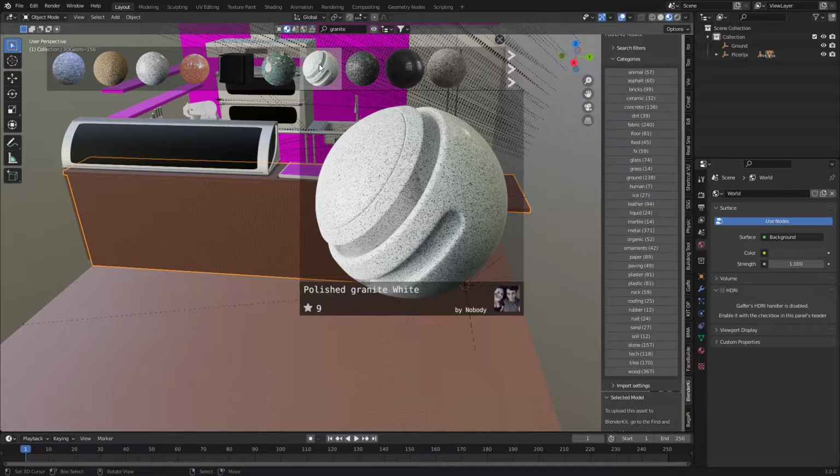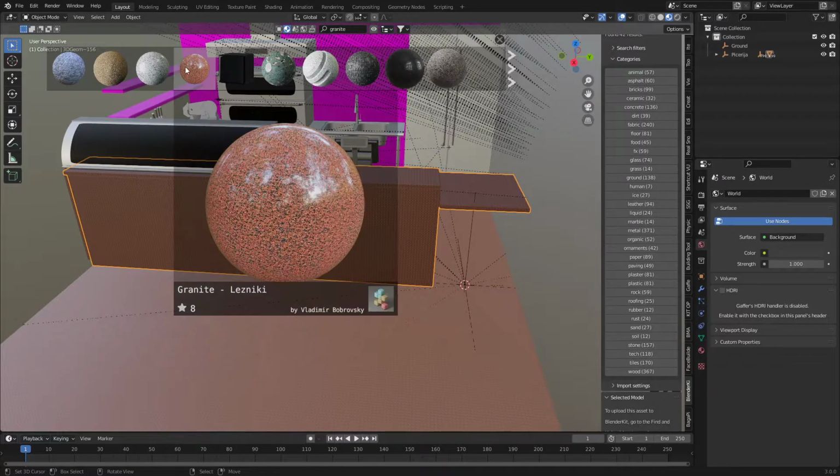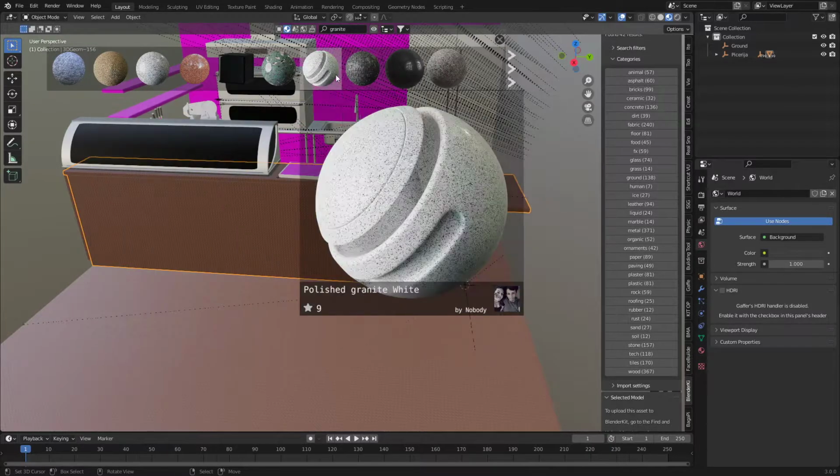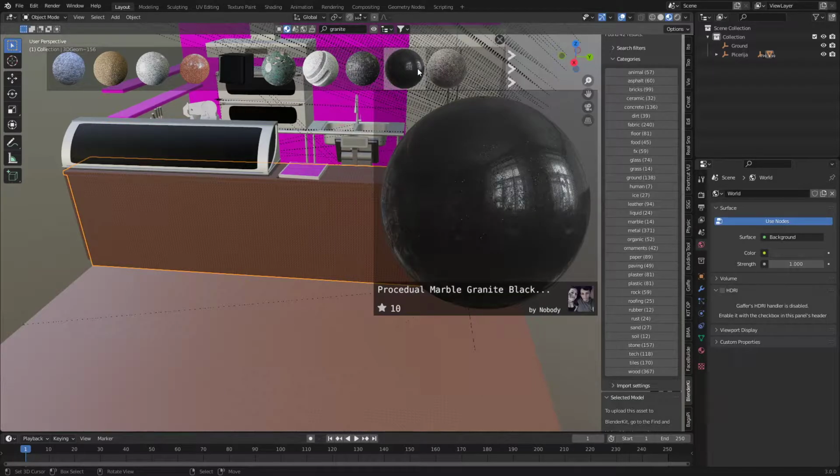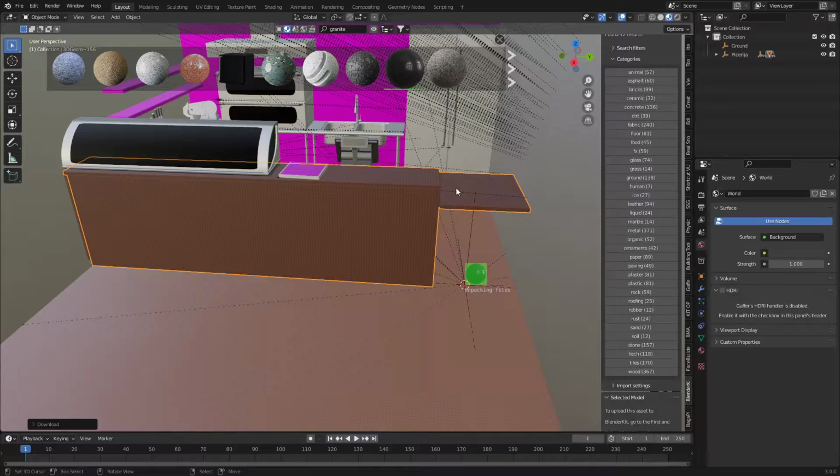Absolutely. Polished granite white, that's the one that looks pretty damn good. We can put that on, or we could just take anything. That looks good as well. That looks very chic, so I'm going to put that on.